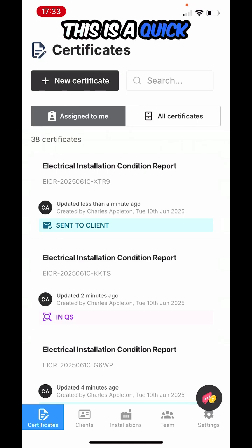Hi guys, this is a quick tutorial on how to use AI uploads in TradeCert. What we're going to do is press New Certificate. We're going to create an EICR.